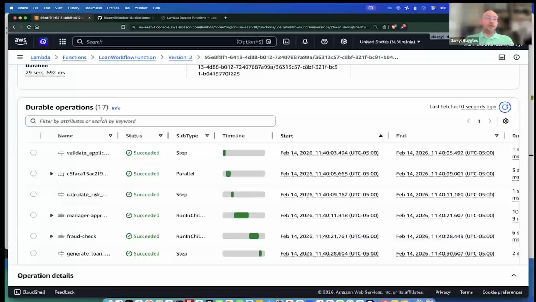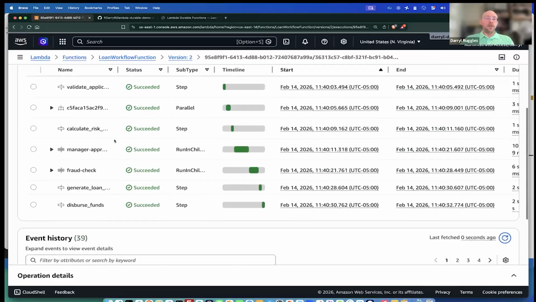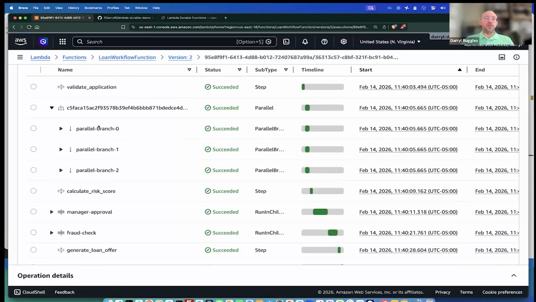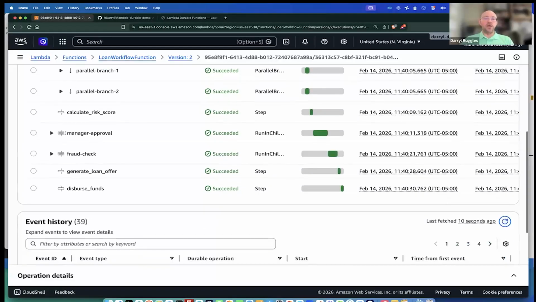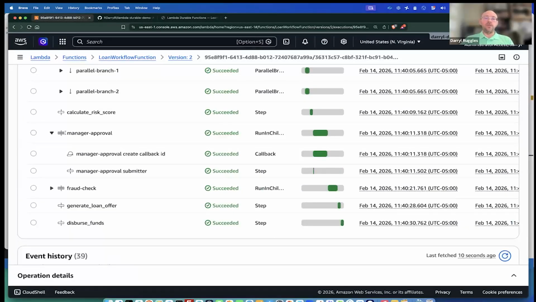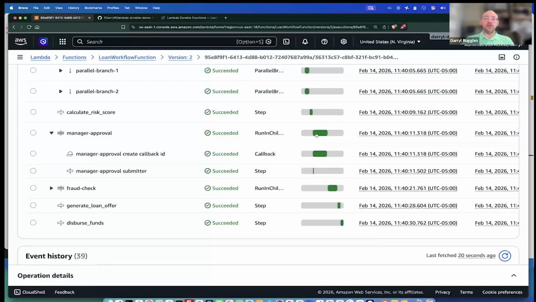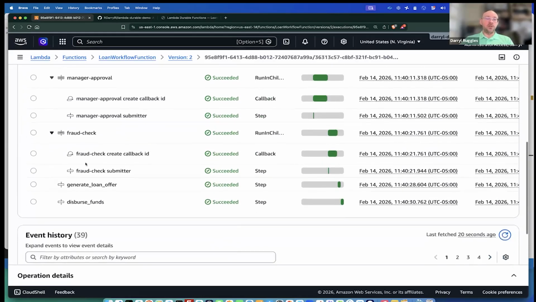So again, in here, there's still quite a few steps. There's still 17 durable operations, but you see the validate step, you see the 3 credit check steps, the calculate risk score, and then again, we're waiting for manager approval. In this case, I didn't wait as long, so it was waiting for 10 seconds, and the execution was paused. But in this case, I actually approved it. So when I approved it, it went on to the next step. It did the fraud check, the reach out to the external API example that I had.